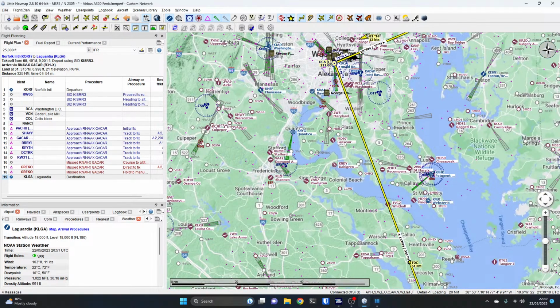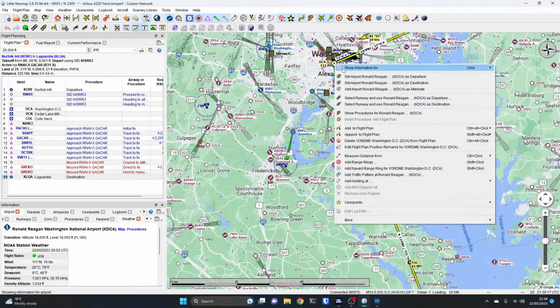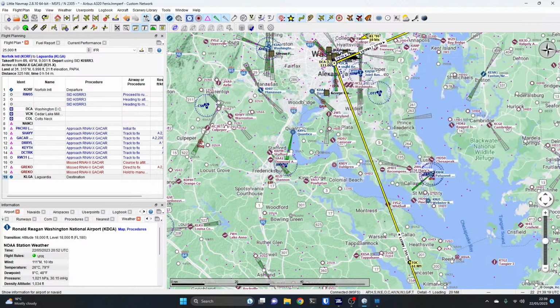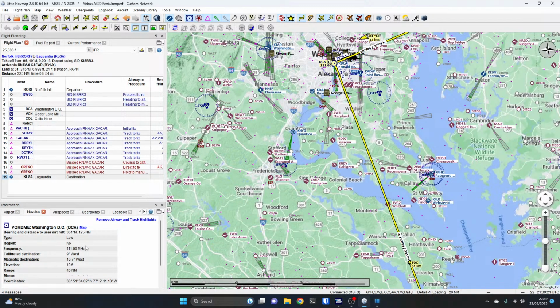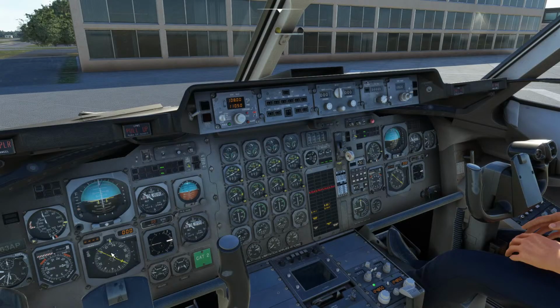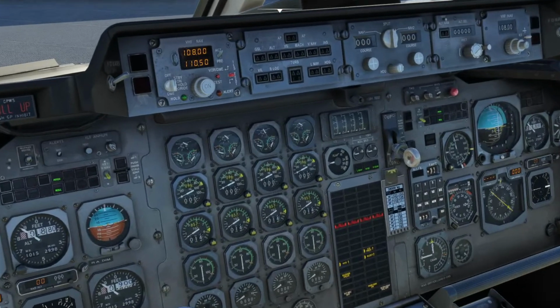111 is the frequency of the... Now what's the name of that one? Can we show information for... Usually these acronyms relate to a name. It's just, yeah, it's just DC, Washington DC. So DCA. So we want 111.